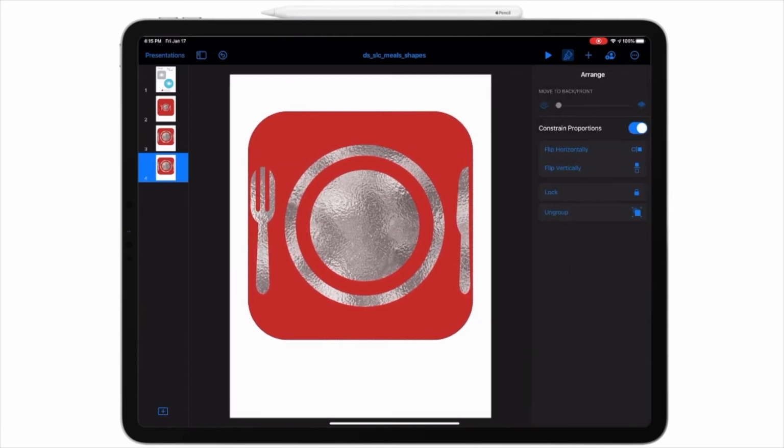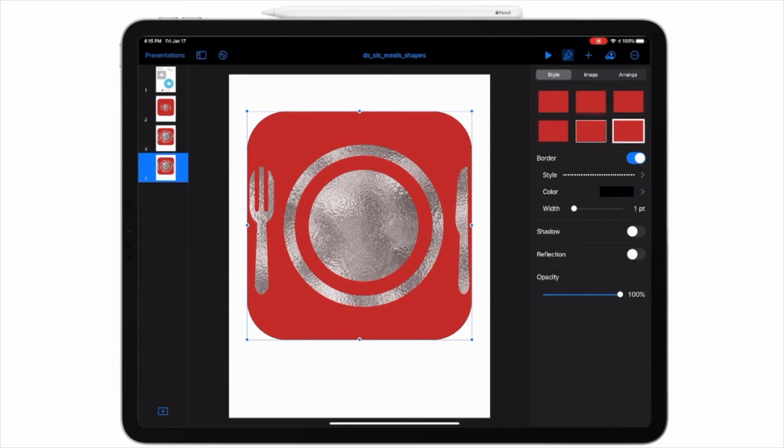Lost it. And let's increase the size. So where it says width, I'm going to move it up to something that I like.